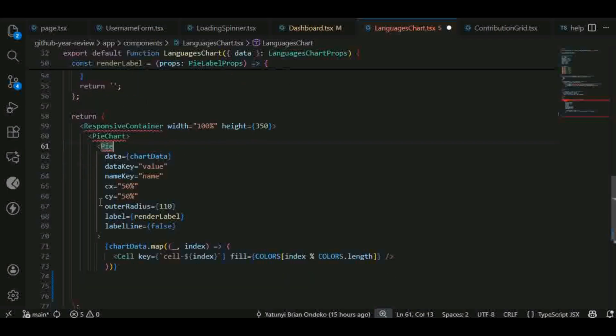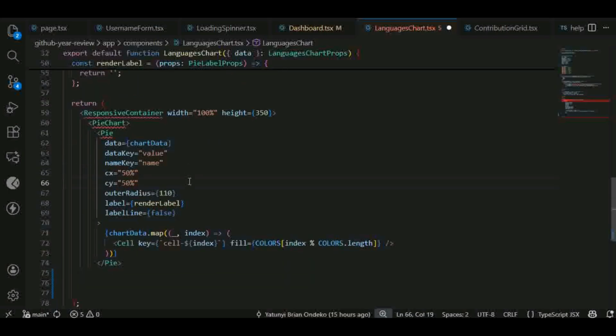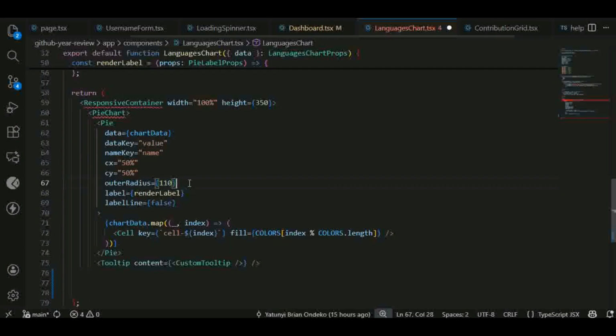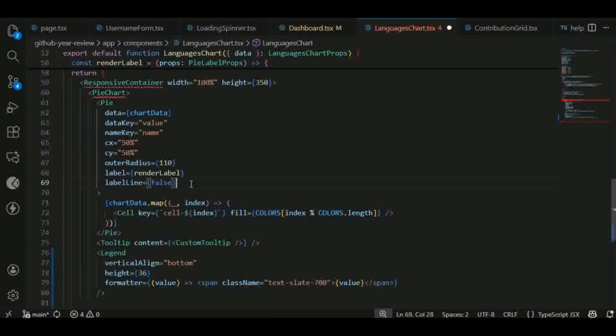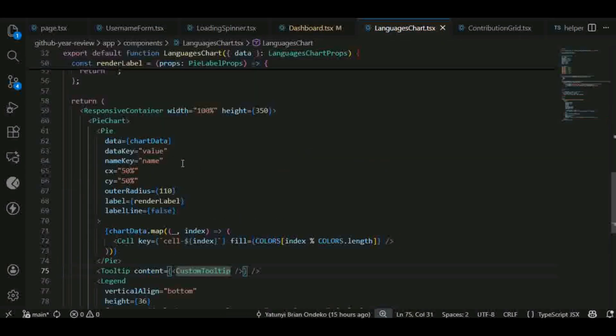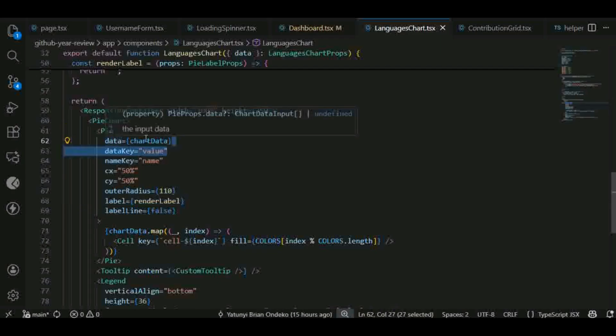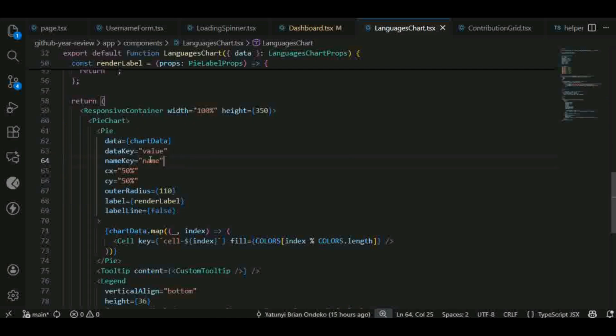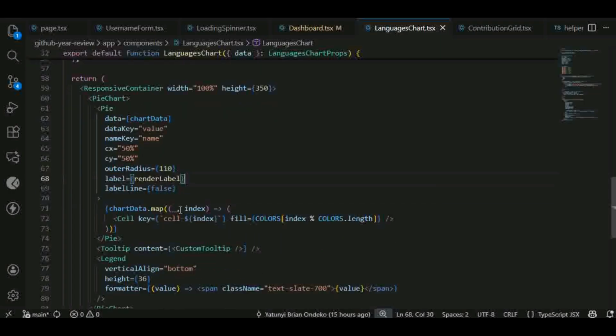Then it's going to have these properties, but before that I want us to include those on here. So this is how they look like. Here in the Pie we have this data, which is going to be the chartData. Then the dataKey is going to be value. Then the nameKey is going to be name. cx is going to be 50%, cy 50%. outerRadius 110. Then label is renderLabel. Then labelLine is going to be false.